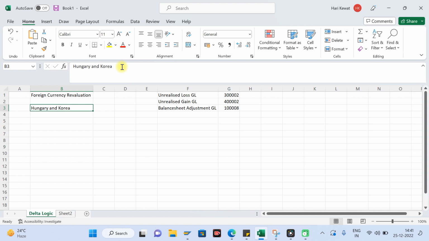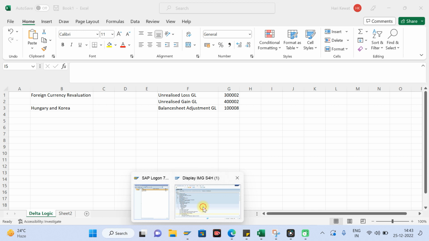So how to achieve this requirement? In SAP there is one concept called delta logic. You have to use this configuration, delta logic. If you activate the delta logic, the system will calculate the foreign currency gain or loss, but it will not reverse it. So let us go to the system and try to understand what that configuration is.